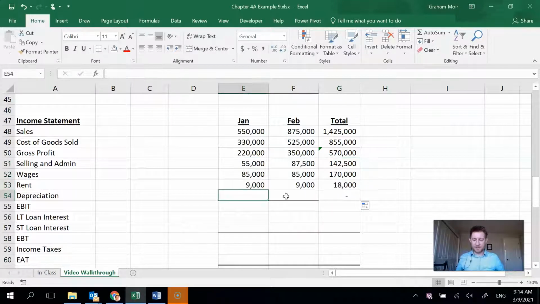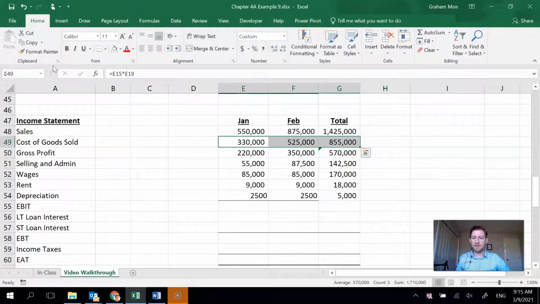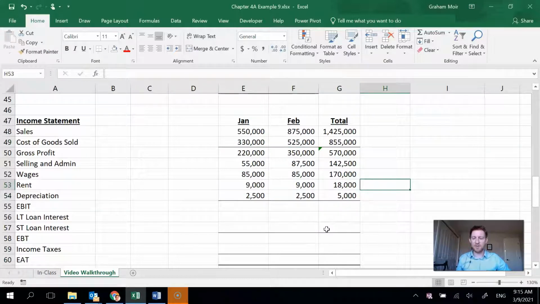So next thing is we saw depreciation in there. We said this is not relevant to cash payments, but it is relevant when we're talking about our income statement. If we go into paragraph 4, it says depreciation expense will be $2,500 per month. So depreciation $2,500, same the next month. So our total is the 5,000. And I'll get my number formats. Beautiful. Okay, as you look through, there's nothing else in there that matters to our income statement.